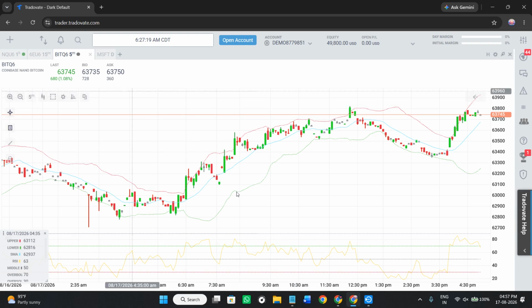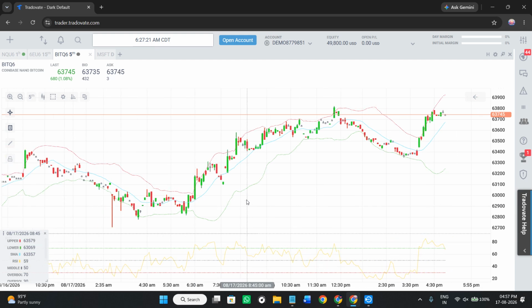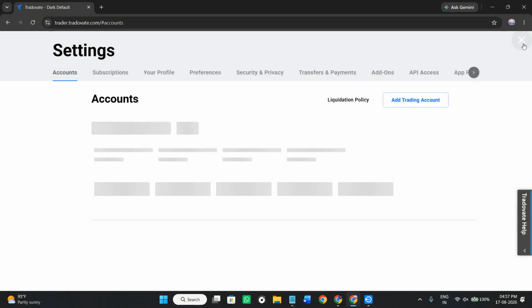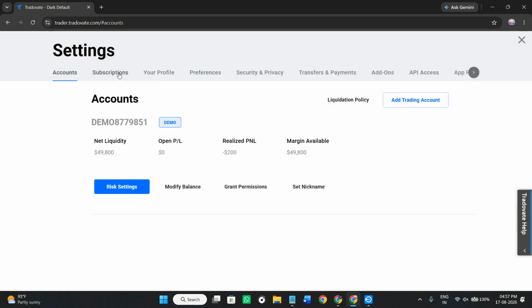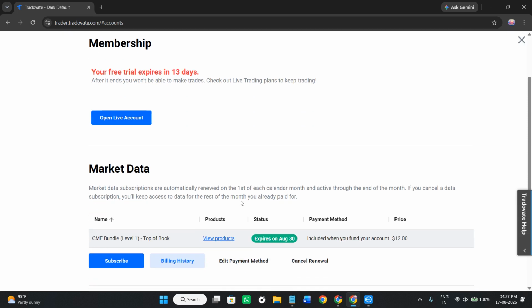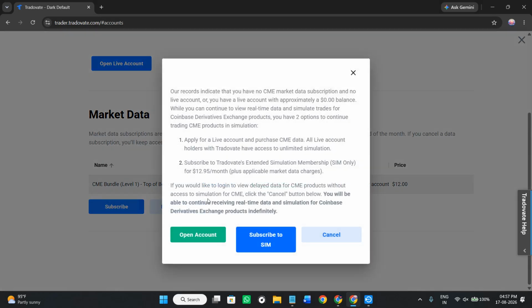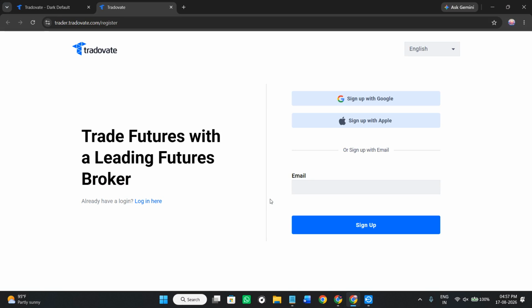Tradovate. So first of all, you need to come here on Tradovate and then log in to your account. When you are inside, simply click on the option of application settings. Over here, you need to go to the subscriptions. Now inside the subscriptions, when you scroll down a bit, you will find the option of market data. So you need to simply click on the option of subscribe, and then you just have to click on the option of open your account.